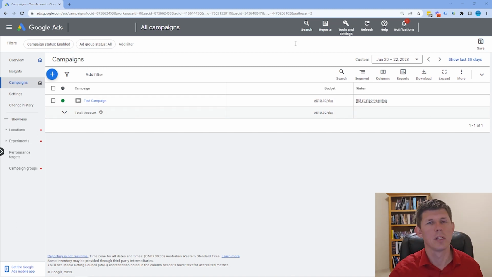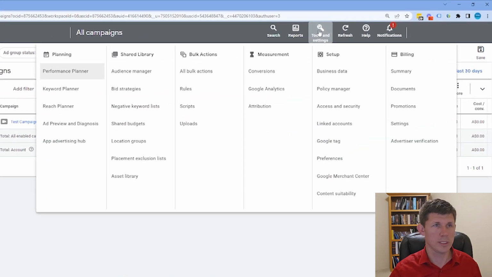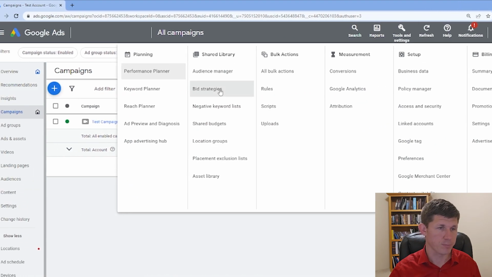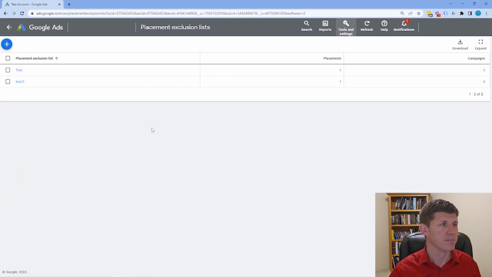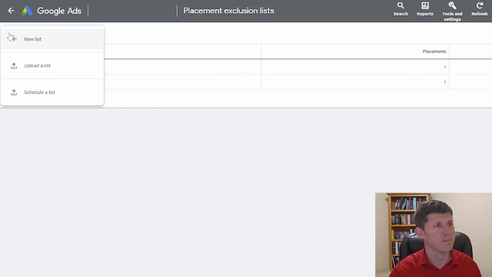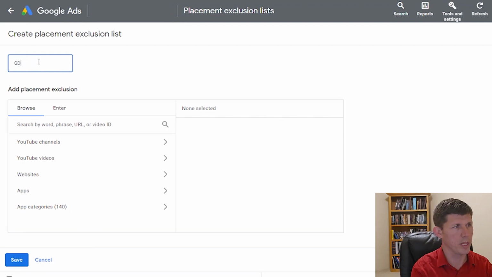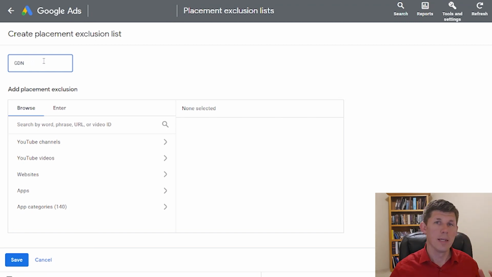Well, I'm glad you asked. So what you need to do is you come up to Tools and Settings. Click on Tools and Settings, and then under Shared Library right here, you click on Placement Exclusion Lists, right? Click on that. And then what happens here is we need to create 2 lists, okay? One for the Google Display Network and one for mobile apps. So you click this big fatty blue button right here, and you click on New List. And we're going to call this one Google Display Network, right? Now, the next thing you do is you come down here and you click on Enter, right?